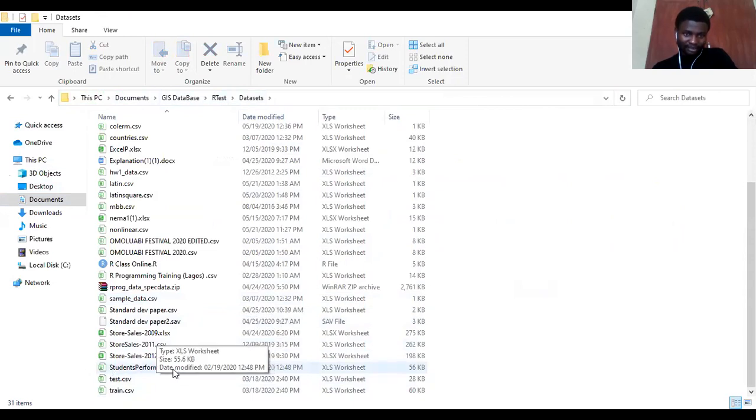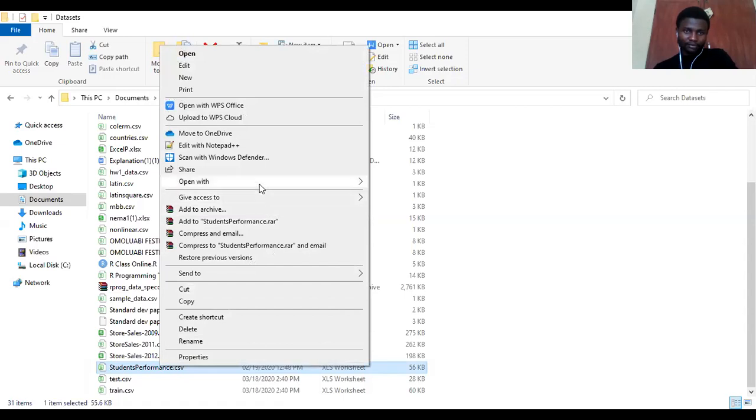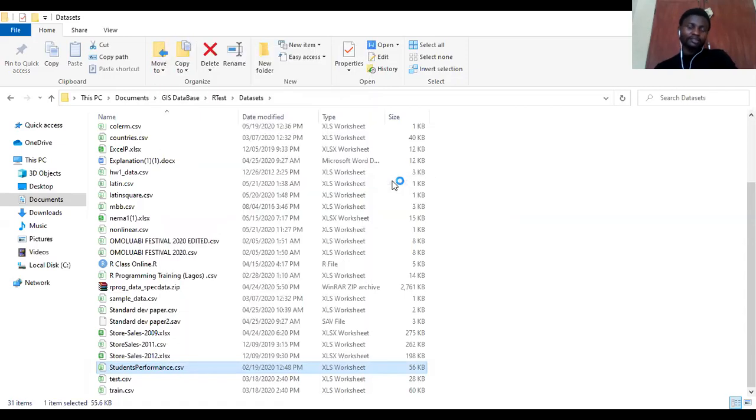This is the data set I want to read. This data set is an Excel file, but the extension is not XLS like the usual Excel extension. This one has an exceptional extension, which is the CSV extension, comma separated values. Now, let me open it so that we can see. Let me open it with my Excel. Open with Excel.